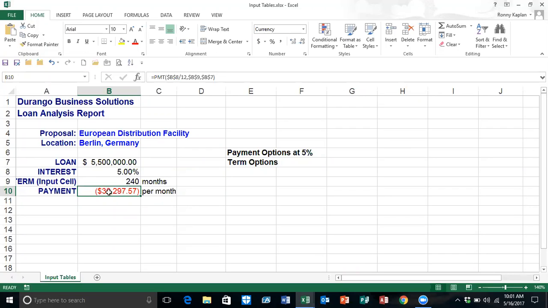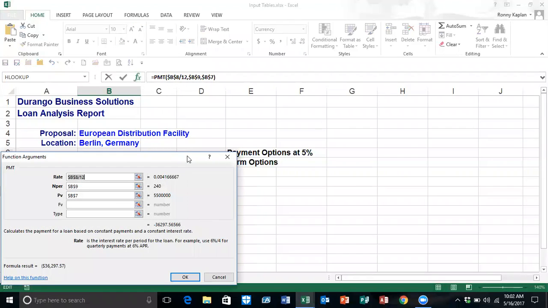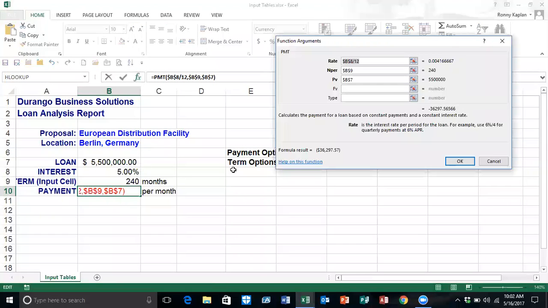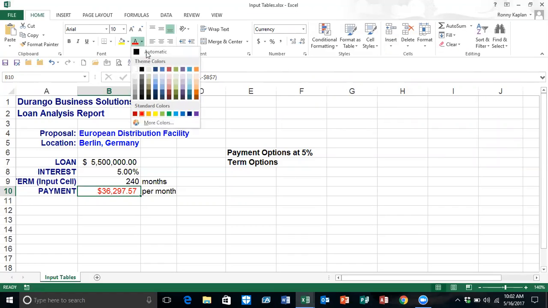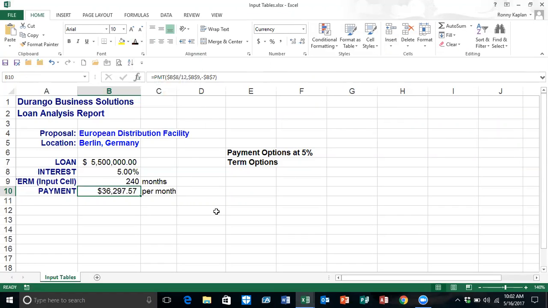Okay, now the formula results in a negative number because that's how Excel expresses a payment. But if we go into the function which relates to the loan, the interest, and the term, and we put a minus sign in front of the present value or the loan amount, that makes it into a positive number. Even though it's still red, I'm going to change it to black, but that's a positive number. So I'd rather work with the positive numbers.